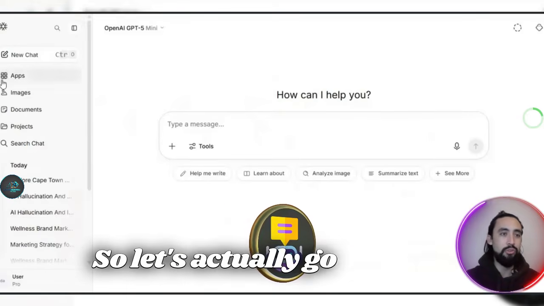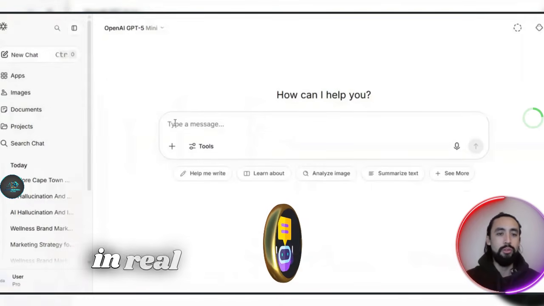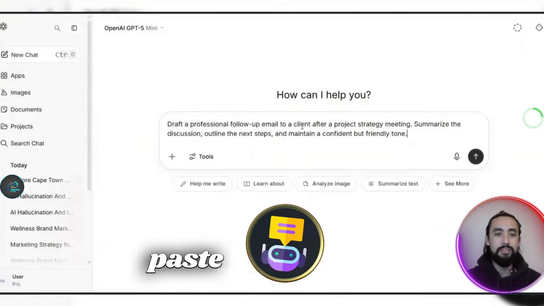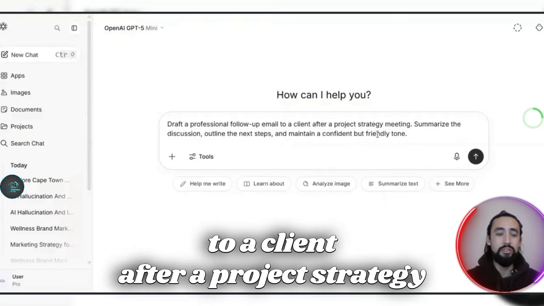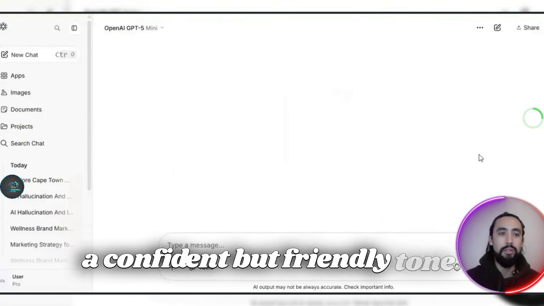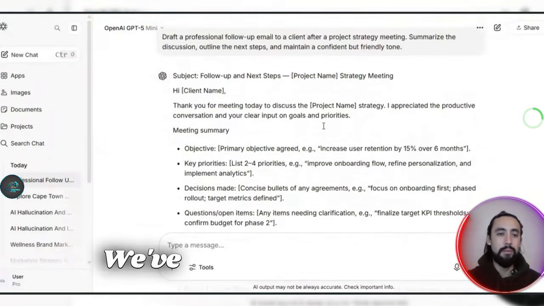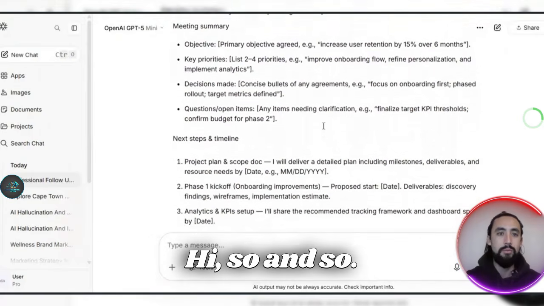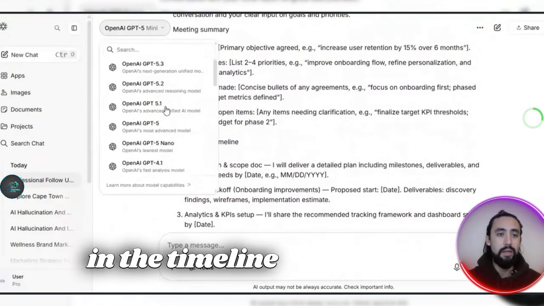So let's actually go straight into the actual chat component now, and we can have a look in real time how this looks. So we're gonna paste this in there. Want to draft a pro follow-up email to a client after a project strategy meeting, summarizing the discussion, outlining the steps, and maintaining a confident but friendly tone? So let's see how it looks. All right, so the subject is right there. We've got the client name. Hi, so-and-so. Thank you. Yep, the meeting summary's there. We've got the next steps and the timeline as requested.